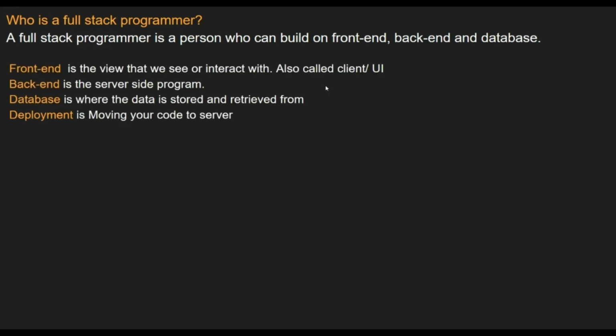In short, the front-end is the view that we see or interact with. It's also called client or user interface. Back-end is the code that is running on the server. Database is a file where data is stored and retrieved from. These days, many companies also expect full-stack developers to have some knowledge of deployment and web hosting. In simple words, deployment means moving your code to a public server so that your application is accessible to everyone.